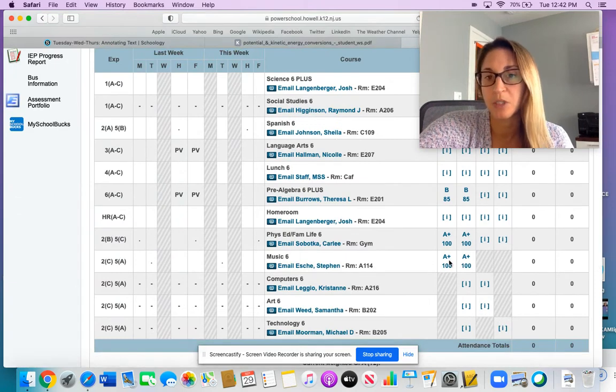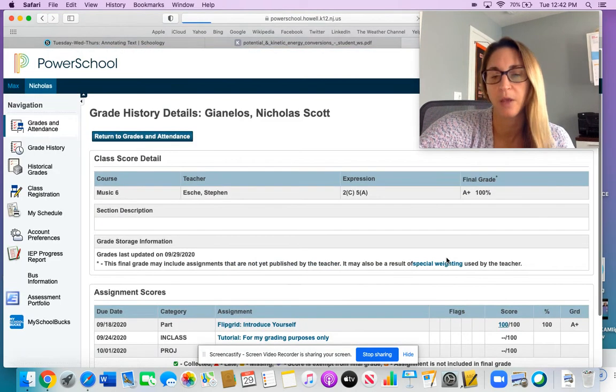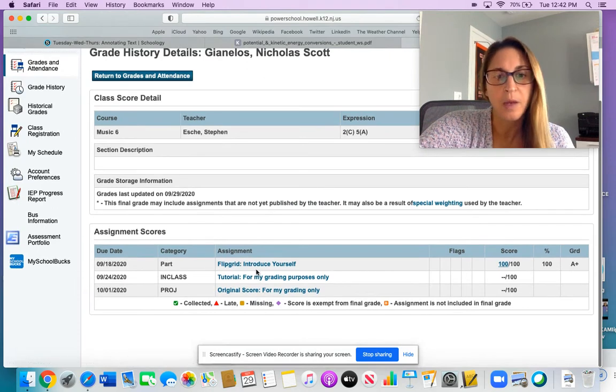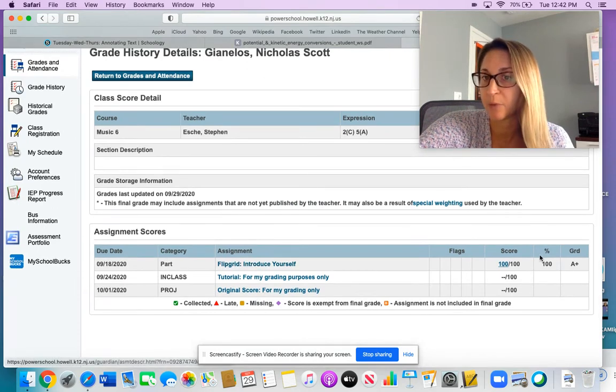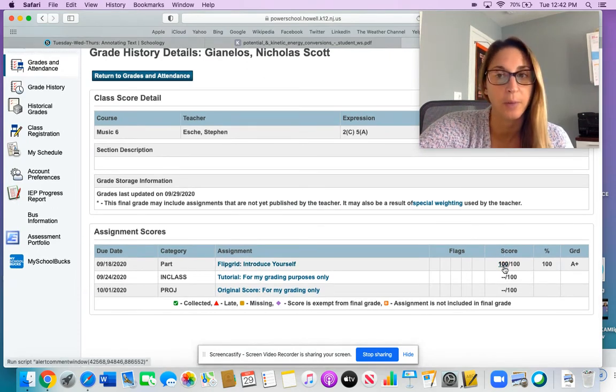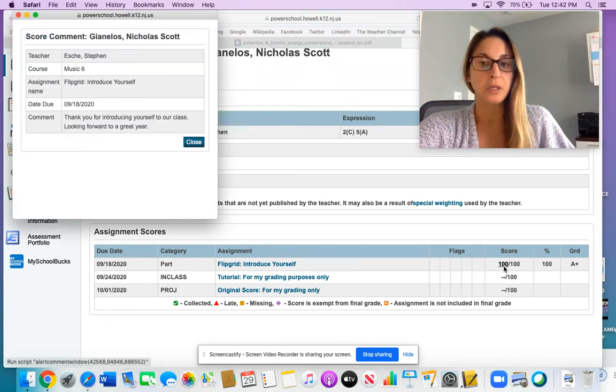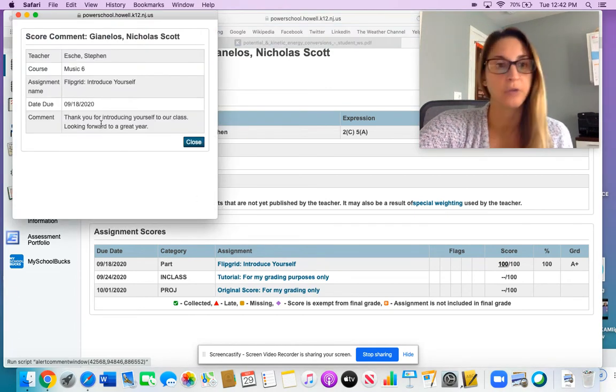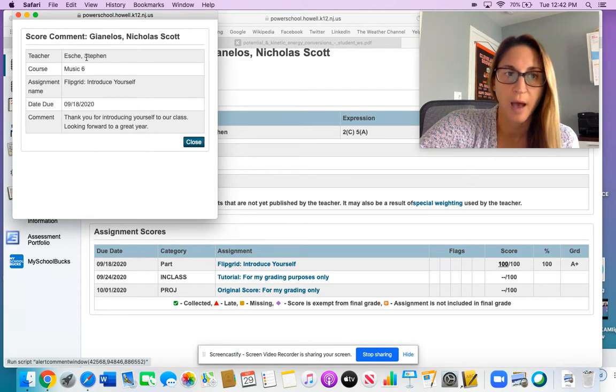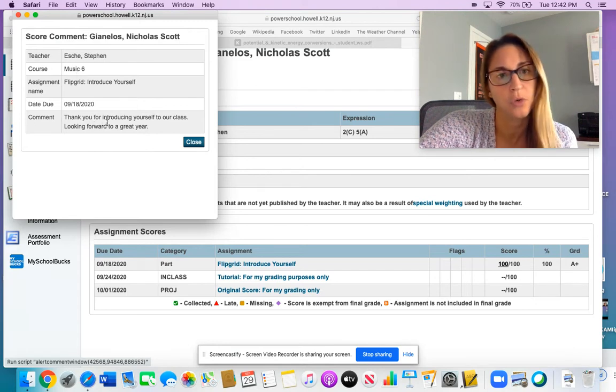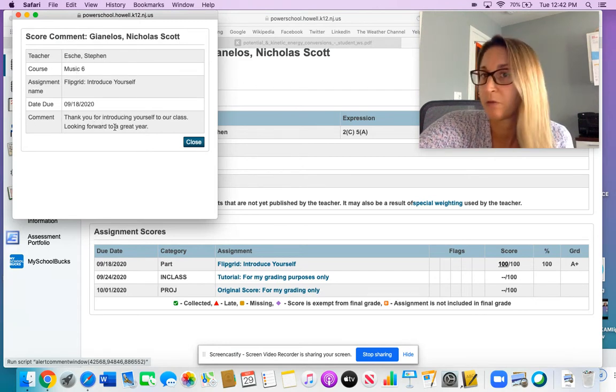Returning back to grades and attendance, we can also see that sometimes teachers leave comments for us. So in this case, we're going to go into music. Not only do we have a blue hyperlinked assignment with information, but this score is also hyperlinked. When a score is hyperlinked, it means that the teacher has left a comment on the child's score. So in this case, we have a music assignment and the teacher just wrote, "Thank you for introducing yourself to class. Looking forward to a great year."